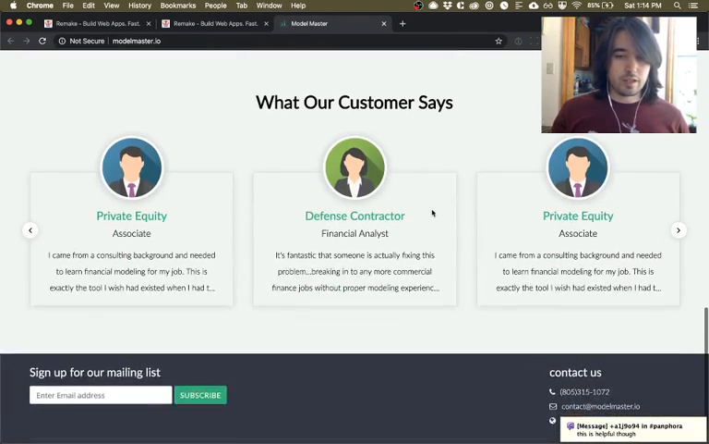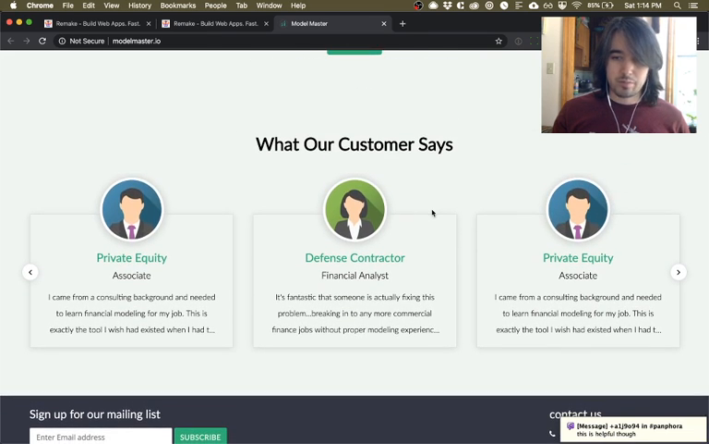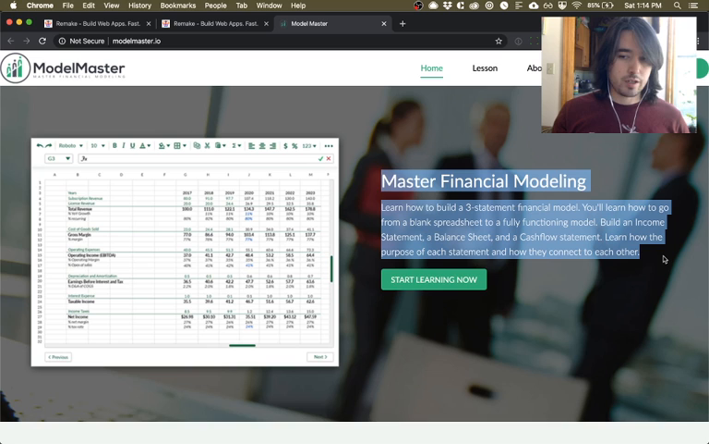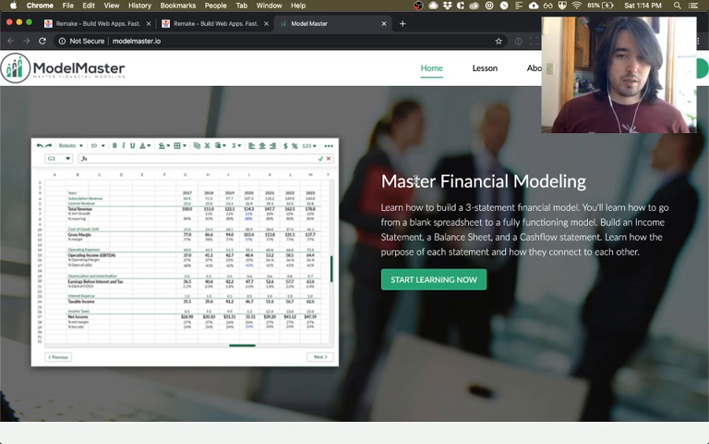Even though finance people might know this, you might want to put the benefit up here. It's cool that you're telling them exactly what they're going to get out of it, but a lot of the time you want somewhere up at this top area to be the main benefit. If I have this income statement, balance sheet, and cash flow statement, I know running a business that that's probably incredibly valuable. But unless you tell me exactly why it's valuable, I'm not going to feel like clicking start learning now, right?